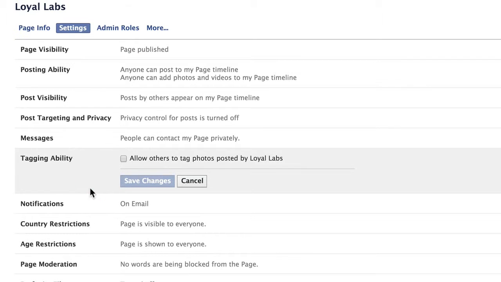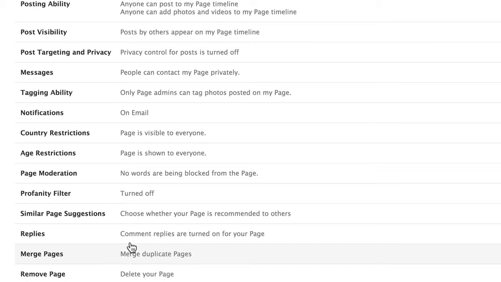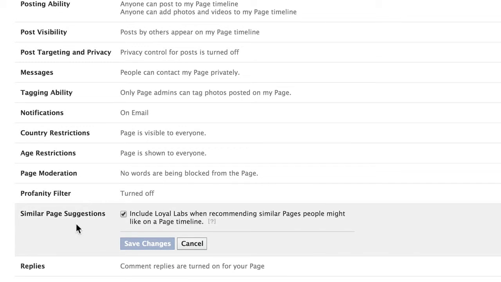Same goes for tagging. You do want to allow people to tag their friends in pictures that you publish and replies. So you do want to set up threaded replies so that when someone does comment on a photo, you can reply to them, and many times they get a notification about that. And then finally, similar page suggestions. You do want to check this off. This is free exposure. Basically, it's saying that if a Facebook user likes a similar Facebook page, suggest my page to like as well.